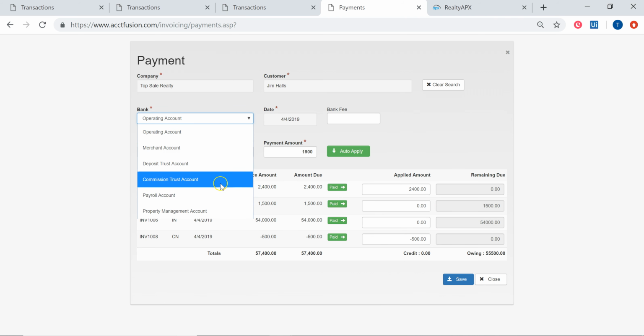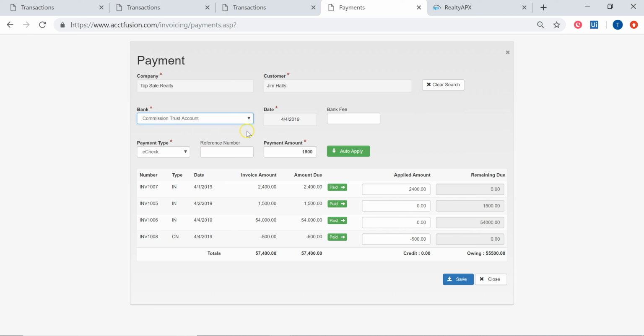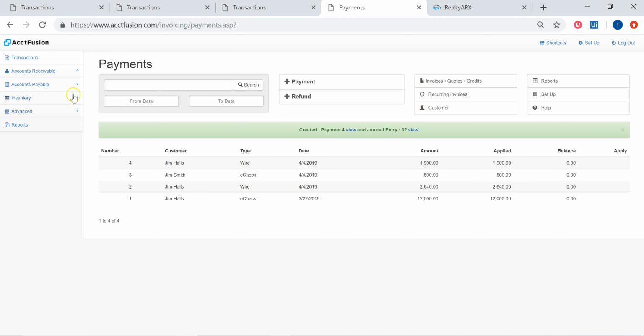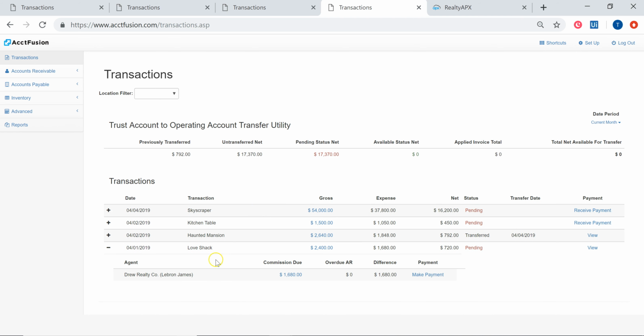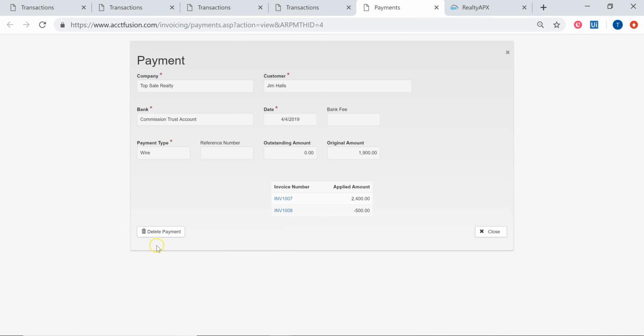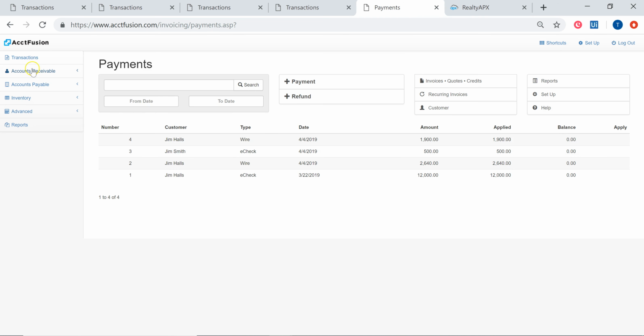So this will be going into our commission trust account. The payment type, whatever, if you received a check or wire transfer, whatever that may be. And then you'll want to click Save. So now that we've applied that credit, we have that payment of $1,900 from the title company. If we go back here, we'll see that this is now View, and we can go and view that. Or if you messed up on that, you can once again delete that payment and redo that process.